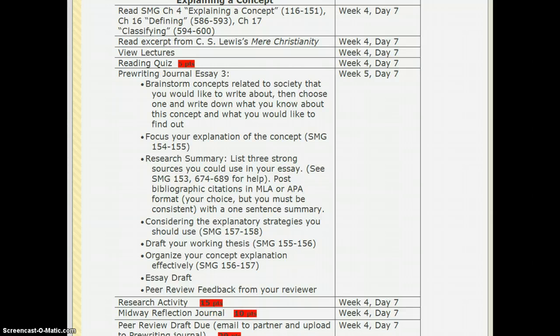So first of all, you have a couple of chapters to read in your St. Martin's Guide. You're going to be reading chapter 4 about explaining a concept, and then you're going to be reading chapters 16 and 17 regarding defining and classifying items within your writing. You also have an attachment that's going to be included in Blackboard from C.S. Lewis, and it's called Mere Christianity. You need to read this excerpt, and then there'll be a quiz based on this reading and the St. Martin's Guide.